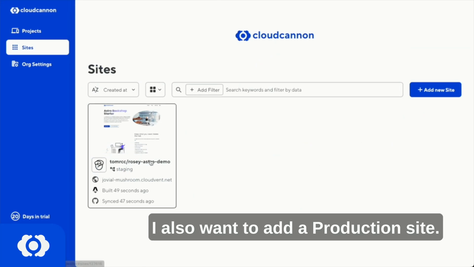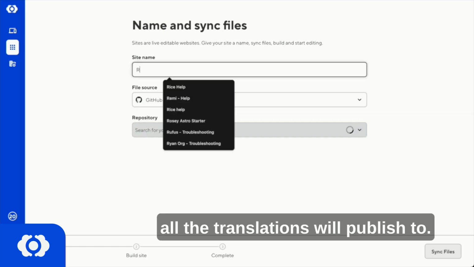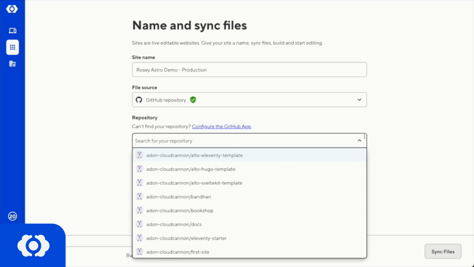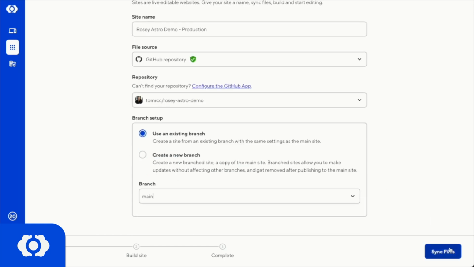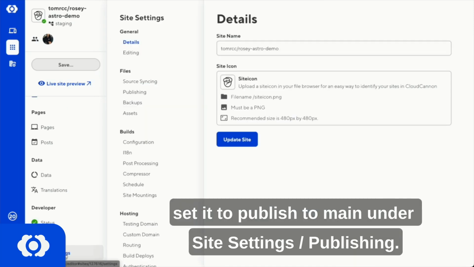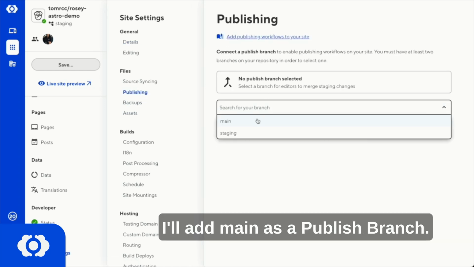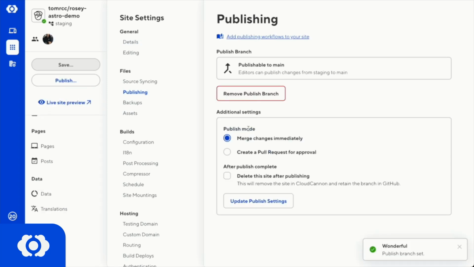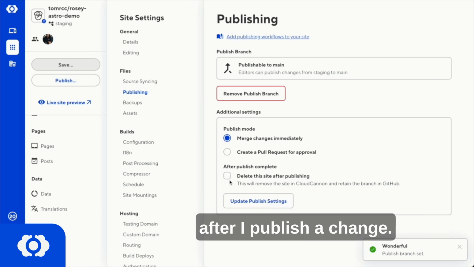I also want to add a production site. This is the site that staging and all the translations will publish to. I'll use the same repo but use the main branch. Now I'll jump back to my staging branch and set it to publish to main. Under site settings, publishing, I'll add main as a publish branch. I'll leave this unchecked because I don't want to delete the site after I publish a change.